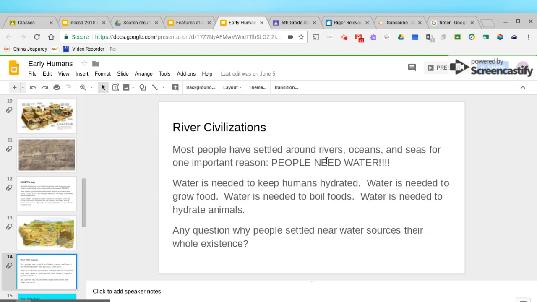Now, river civilizations. I need you to understand this. Everybody settled near water, rivers, oceans, seas, because people need water. Water is needed to keep humans hydrated, for growing food, and boiling foods to keep them from being poisonous. You need it for hydrating your own animals. So any question why people settle near water sources? Like their whole existence?